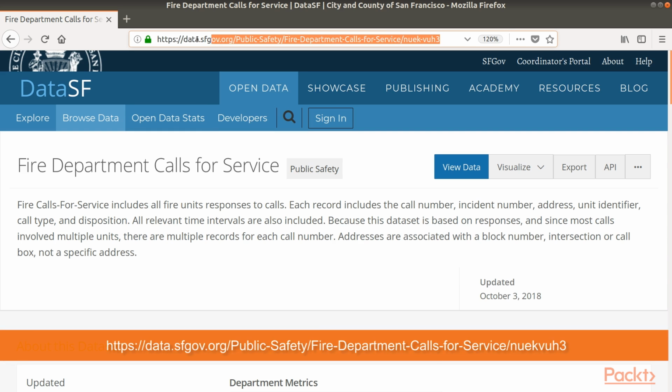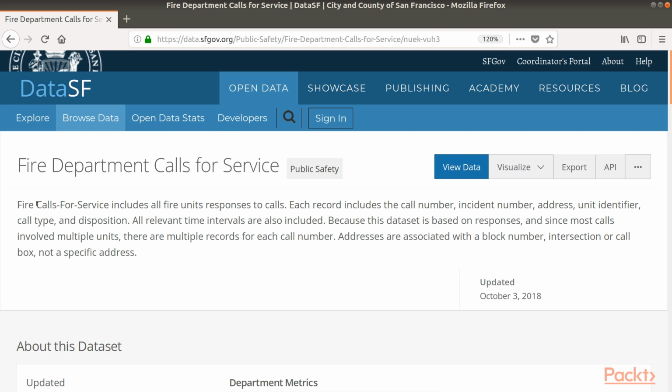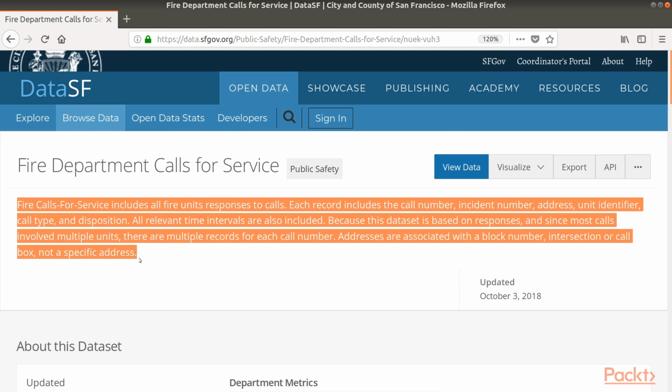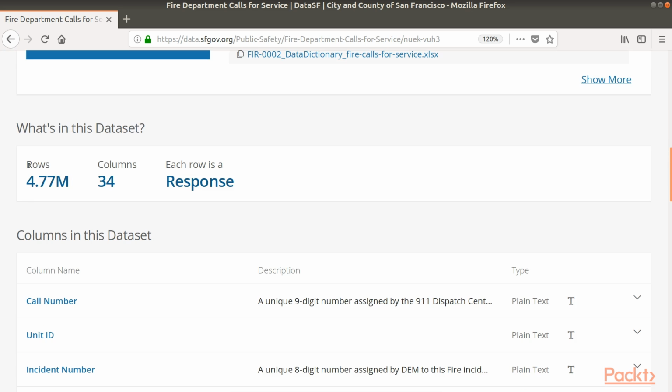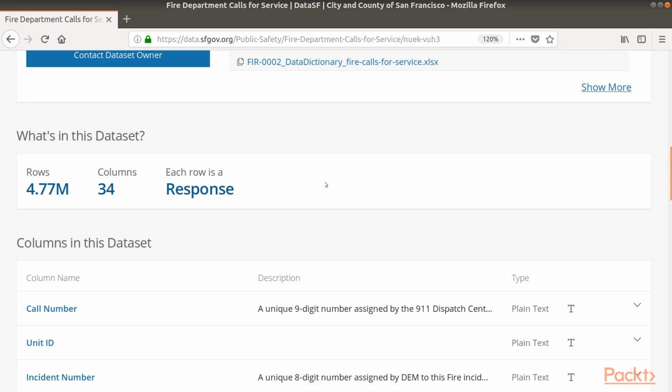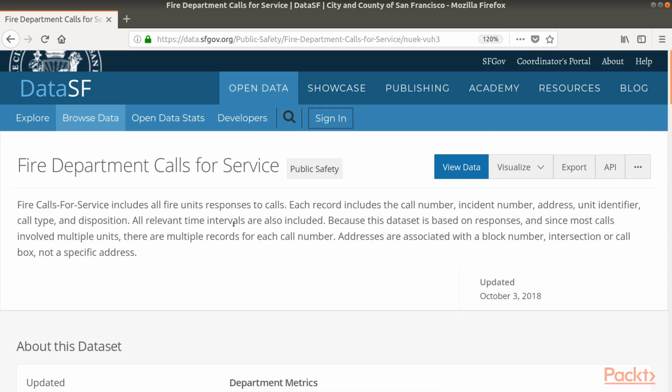This is the official website containing San Francisco Fire Department's call data. Here is some general information regarding the dataset with regards to the number of columns and rows. This current dataset has roughly 4.77 million rows and 34 columns. The dataset is available in a .csv file and can be downloaded locally onto your machine, where it can then be imported into Spark.